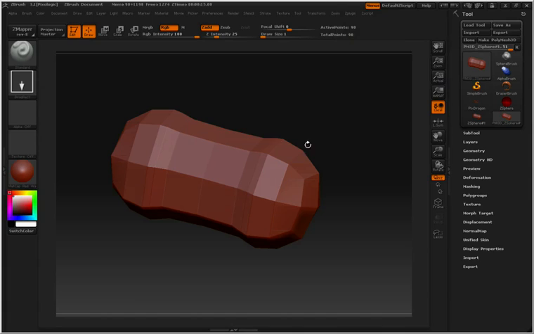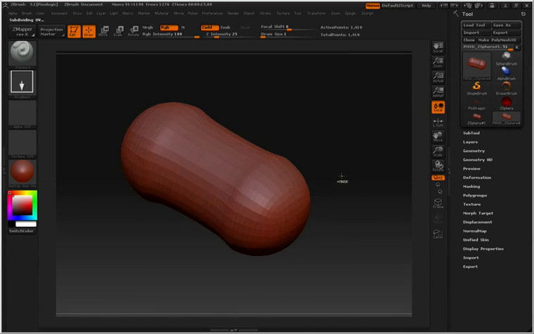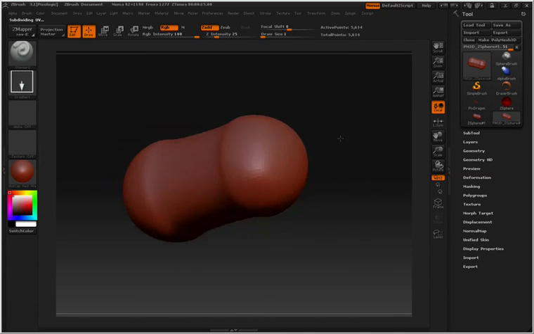Once we do that, we've now converted this to a polymesh. If I hit A, you'll notice I don't go back to the Z-sphere model. We can then hit Control D to divide this, and then start our sculpting process.